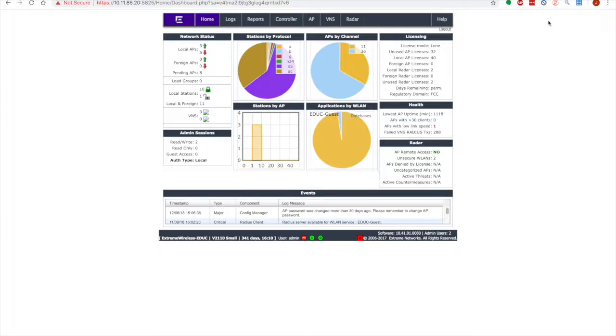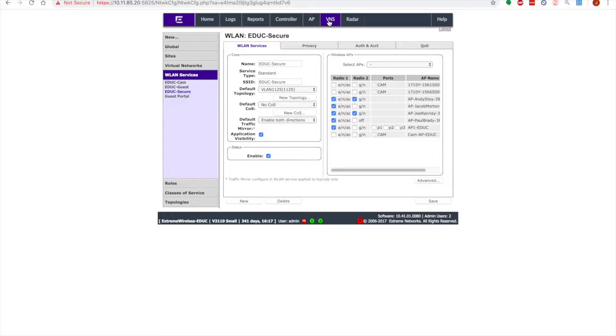To do this, you have to go to the VNS. If you go to the VNS, then we can choose which SSID we want to turn it on. You can only turn it on per SSID because it is a beacon element. So this will go out with the beacon and the probe responses. So you have to turn it on globally for each SSID.